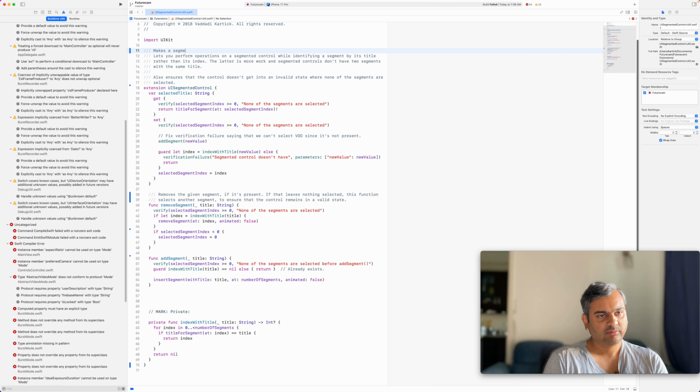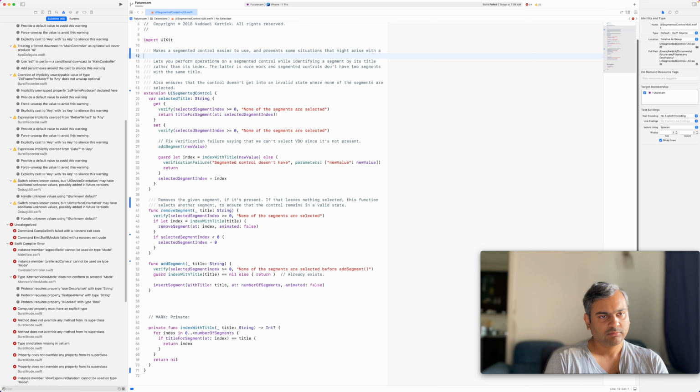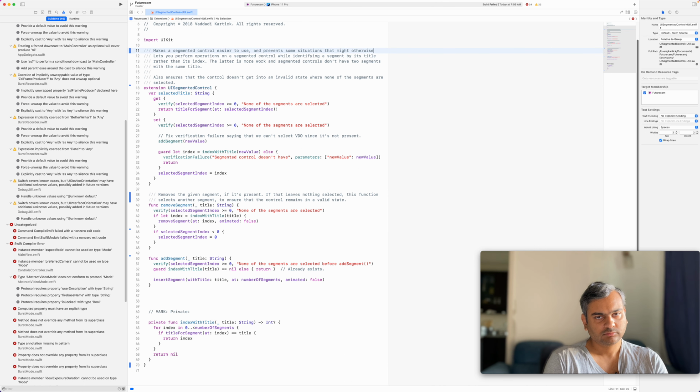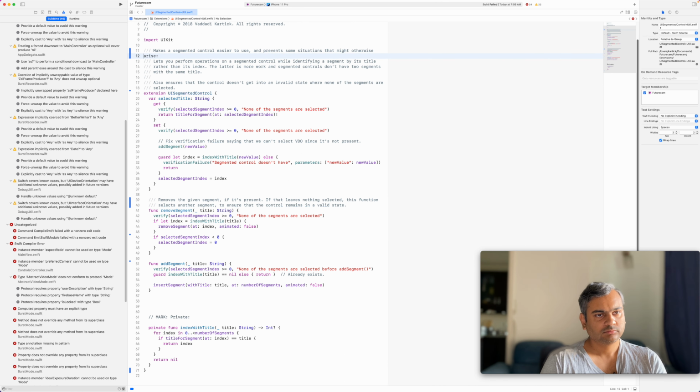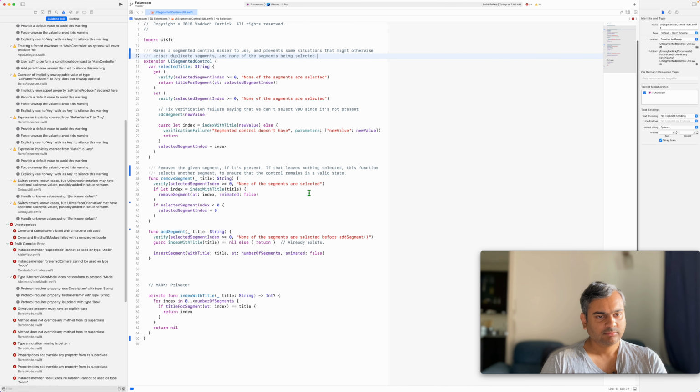Makes a segmented control easier to use and prevents some situations that might otherwise arise. Duplicate segments and none of the segments being selected. That's what this does at a high level.